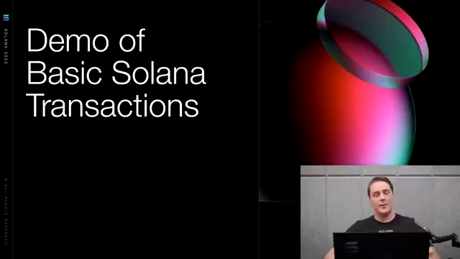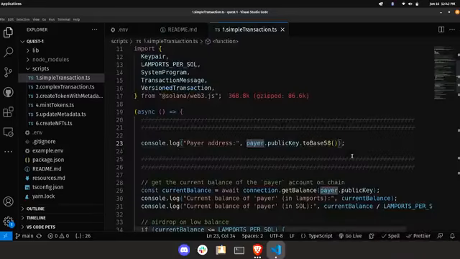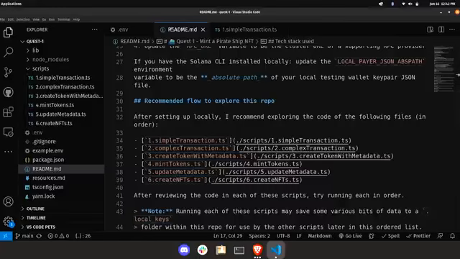So now that we've talked about the basics of the Solana blockchain and how it works, we're going to go through some demos of how to actually use and build Solana transactions. The first thing is we're going to be going through this example code repo. The link will be available in the description in the show notes.